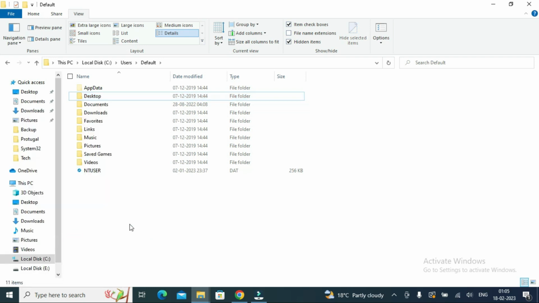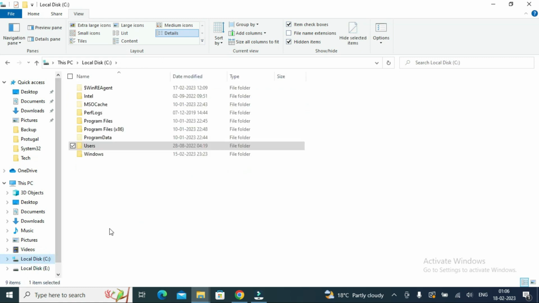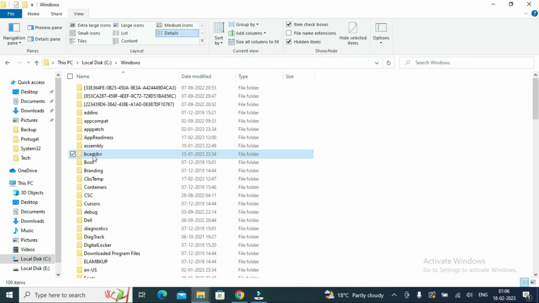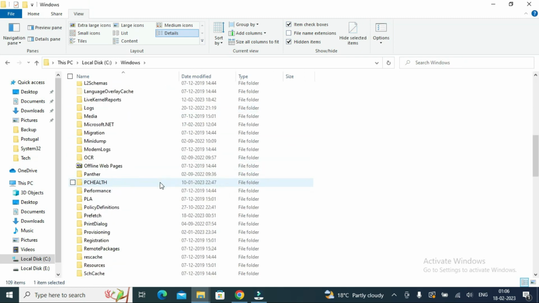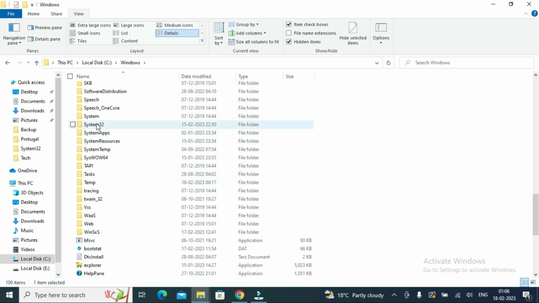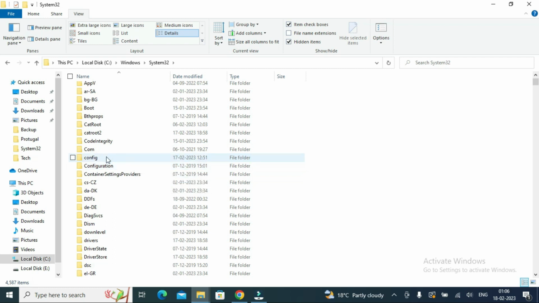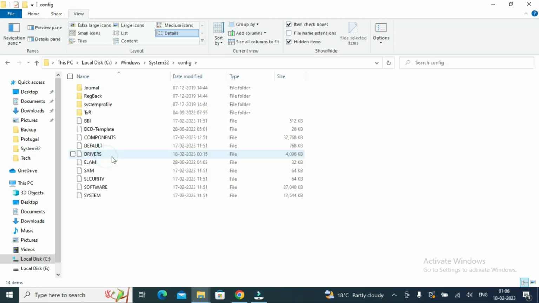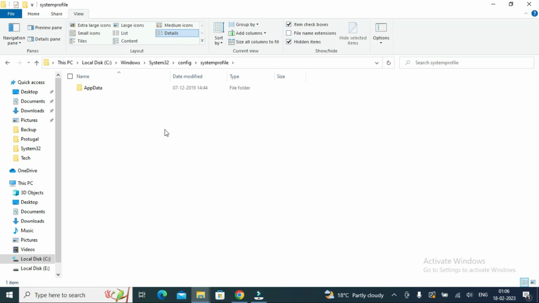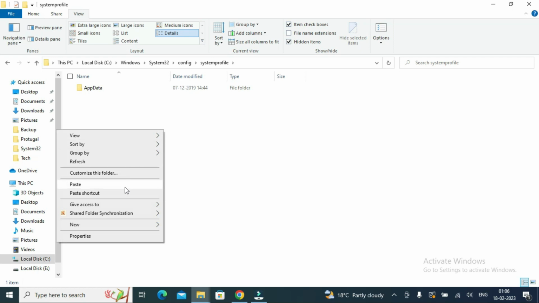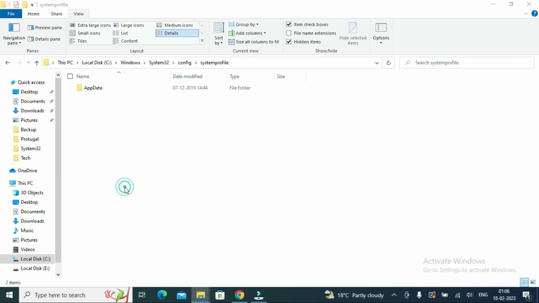Now again click on C drive, go to Windows. Now search for System32. Now click on Config, click on System Profile and paste the desktop folder. Now again go back.